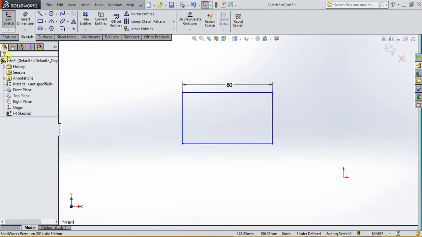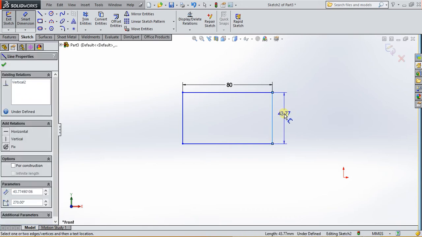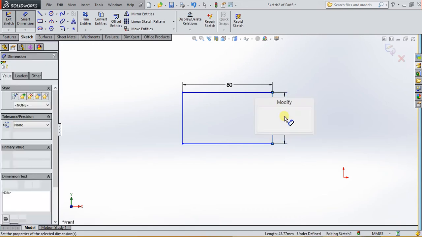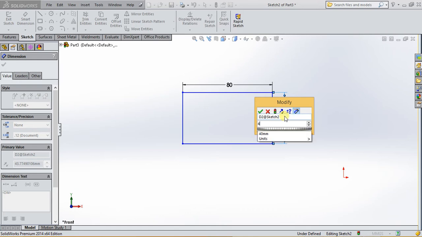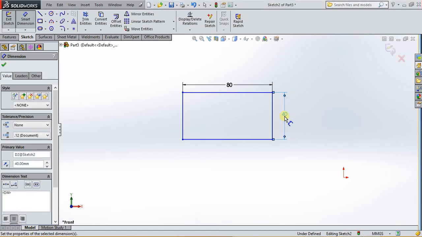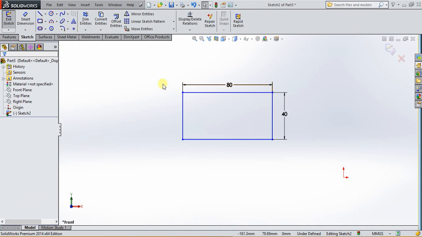So here say I am giving the length as 80. Press OK. Again press Smart Dimension, select this vertical line. Say I am just positioning at this location, left click it again. Then I will enter the dimension as 40. Press OK to exit from the Smart Dimension.